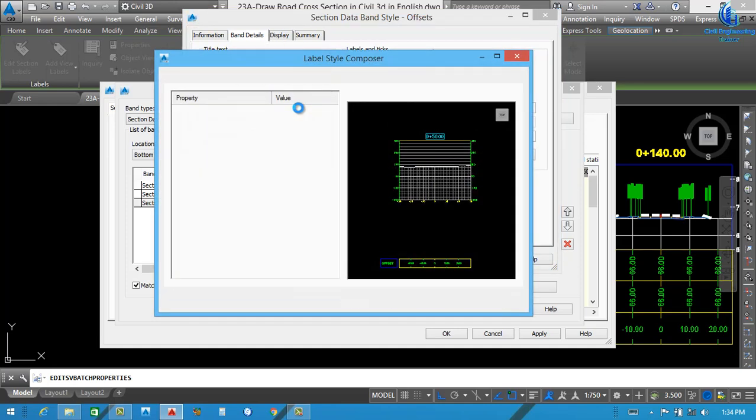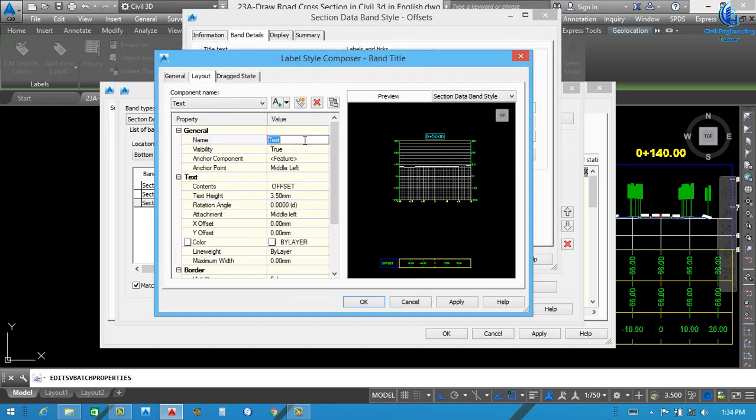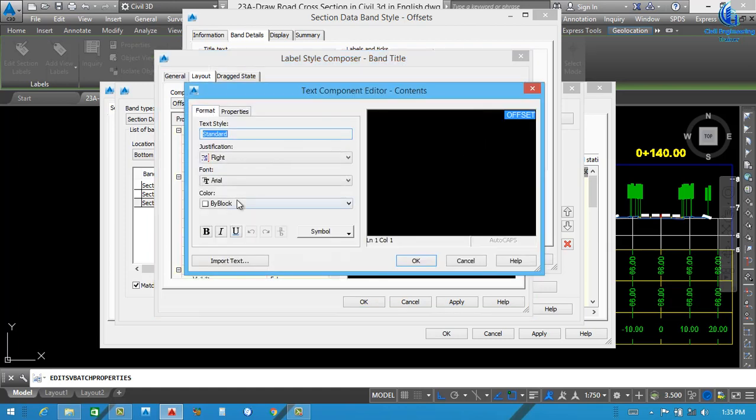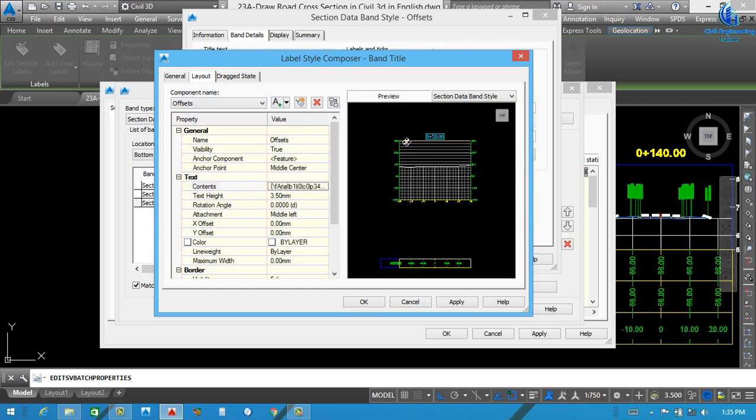Compose label. After that paste the offset here. This must be in the center, okay. After the offset is okay, we just need to make its color white, bold and center, okay. Center, okay. See this one.